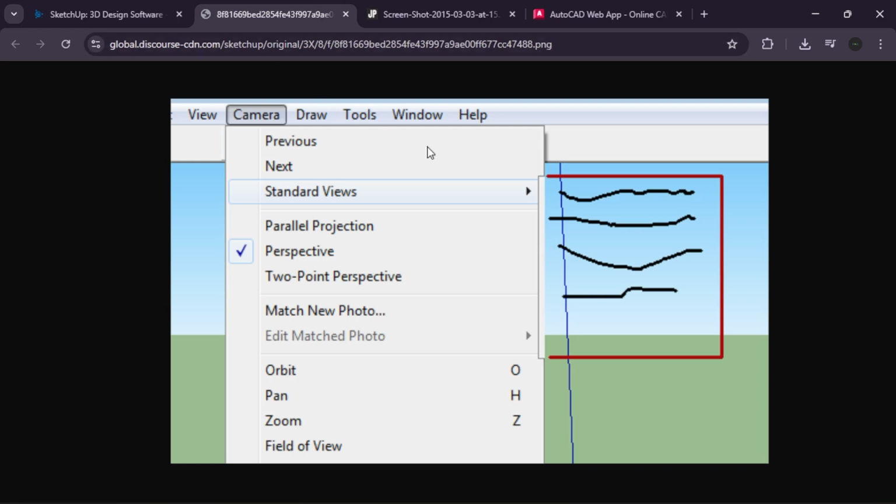Step 1. Set your view for 2D editing. If you want to edit your model as a flat floor plan in AutoCAD, you need to change your camera first. Go to Camera/Standard Views/Top. Then go back to the camera menu and select Parallel Projection. This removes the 3D perspective so your lines are flat and measurable.